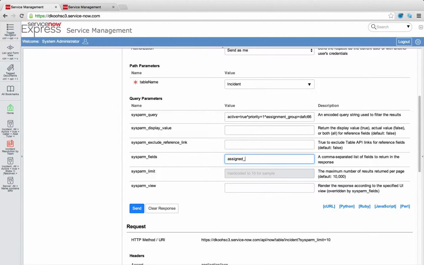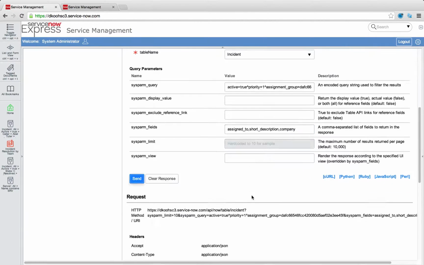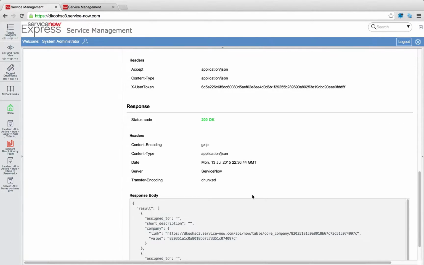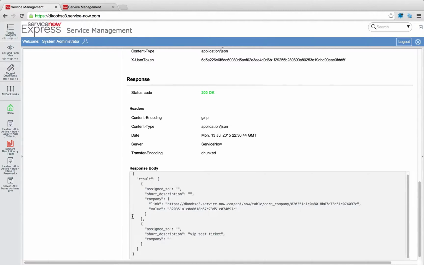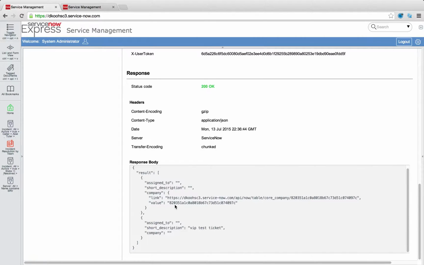I can also explicitly state just what fields I'm interested in. So maybe I want to see the assign to field. Maybe I'm also interested in short description as well as company. It's as simple as doing a CSV of these field names, these column names. And when I press send, we'll now notice it's just those 2 specific records that are returned. My assign to, my short description, and then if applicable, my company.